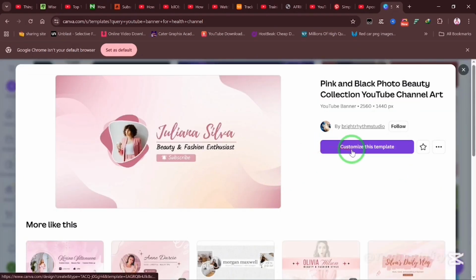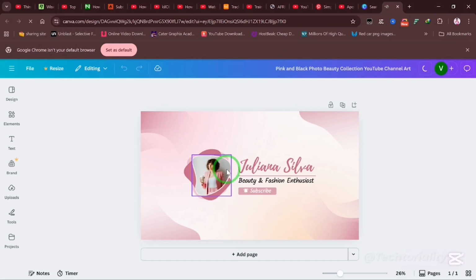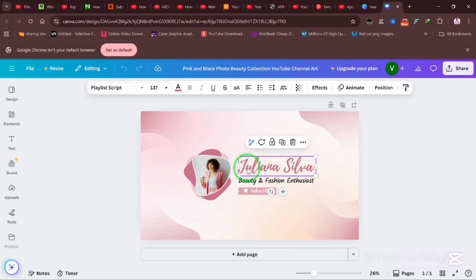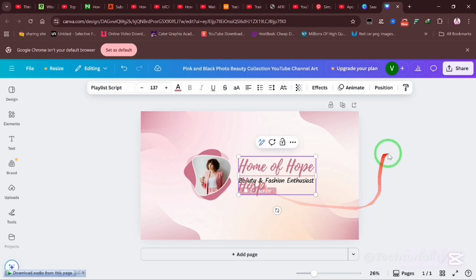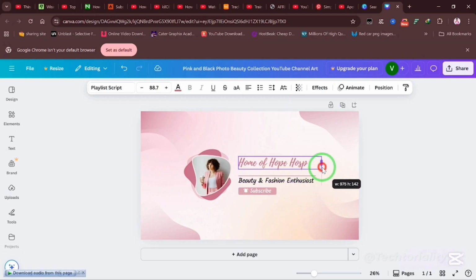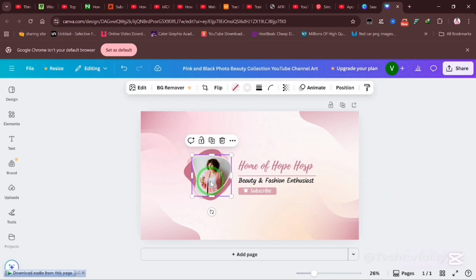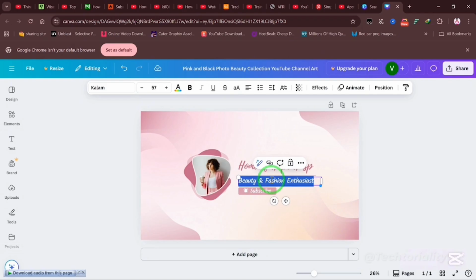Just pick any one. I think this is a free one. So then you go ahead and click right here where it says customize. So you can just change the elements of this design, right? Let me just change it to Home of Hope, or hospital, right? Let me resize this. Of course, this wouldn't be perfect, it's just for illustrative purposes. And then I can just drag it out. Now I can change this to health and wellness.